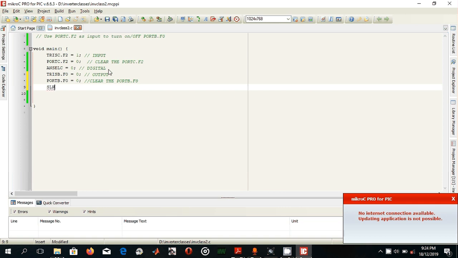After that, we are going to do the slew rate. We set the slew rate for port B, that's F1. We set it to 0. That is what? Standard slew rate. Standard. After that, we use a for loop to do our iteration. We are going to use a for loop for continuous activity. We want it to run the program continuously.